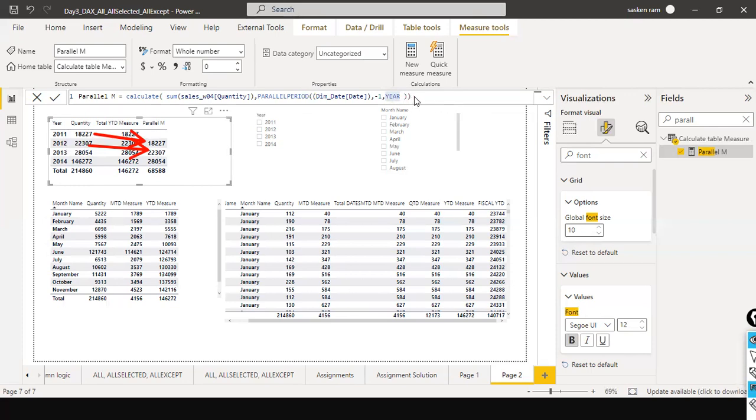The next one is we have something called same period last year. Okay, we have something called same period last year. I just show here. I already created it, it seems. Let me just see if I'm lucky.